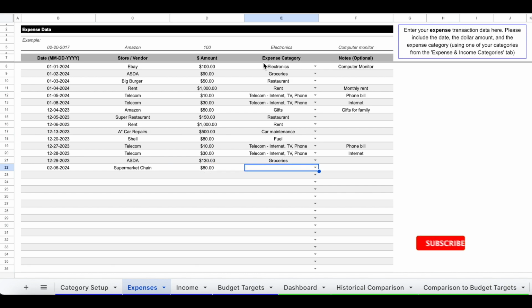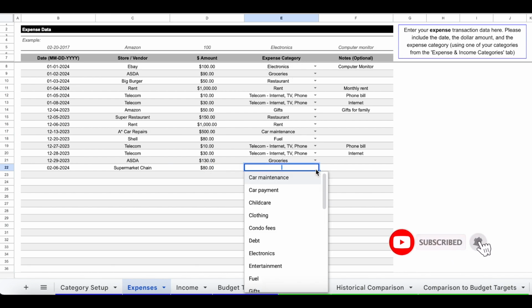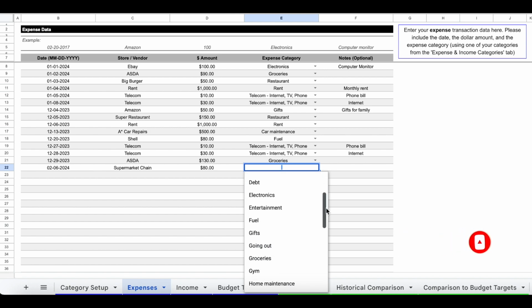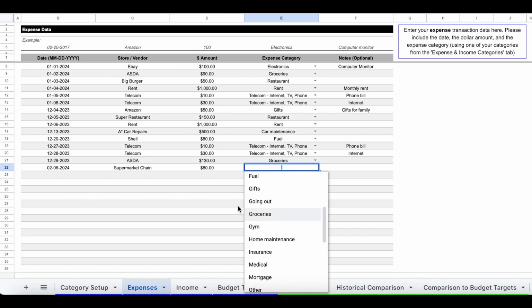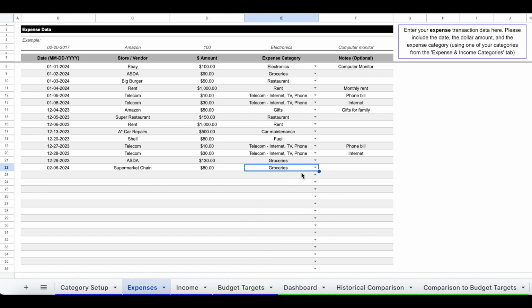In the next column you've got the category. So this is from the category setup tab. So all of this information is from there. So you can select any of these expenses. So let's just say we spent $80 again on groceries, and if you did want to add any notes, you can do so here.